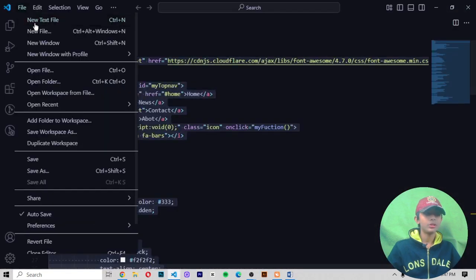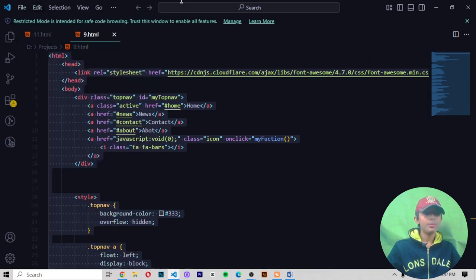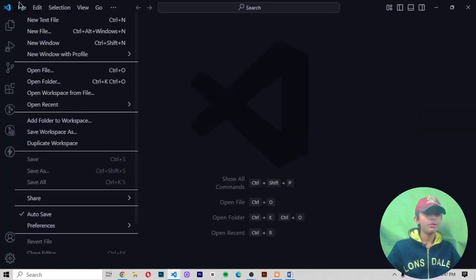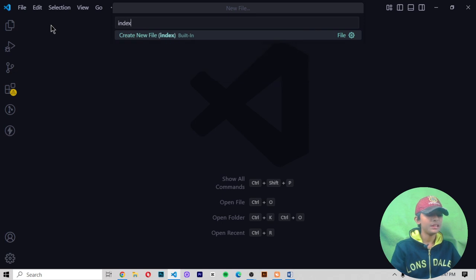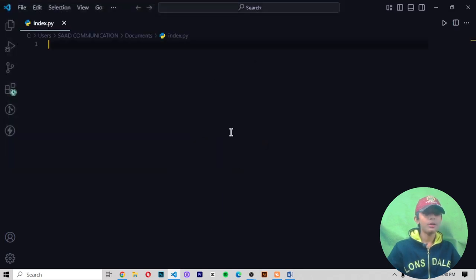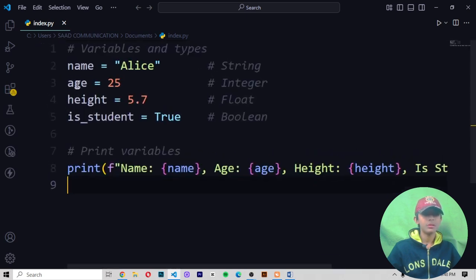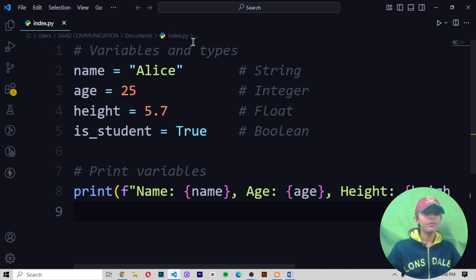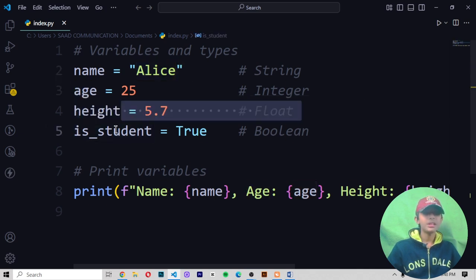So let's start. First of all, let me open my window, and I'm creating a file by the name of index.py in my documents. Wherever you make your file is your own choice. I'm making my file in my documents, and I'm pasting this code. First of all, I create one variable by the name of name, and here I write a string. My second variable name is age, my third variable name is height, and my fourth variable name is student.